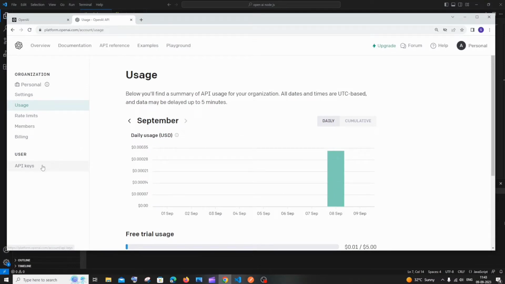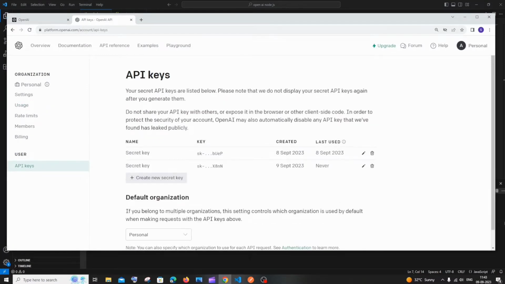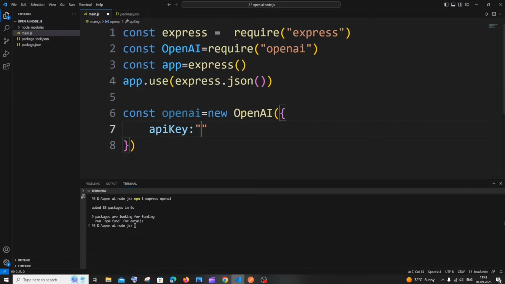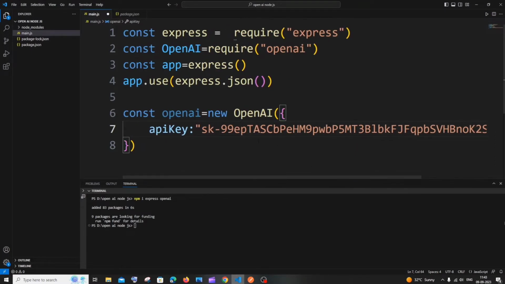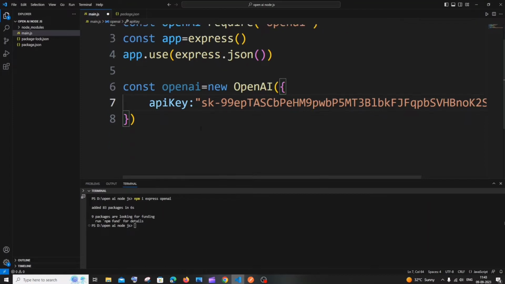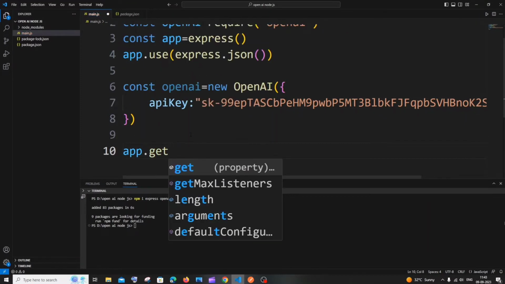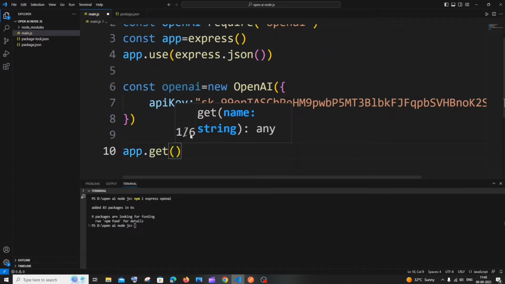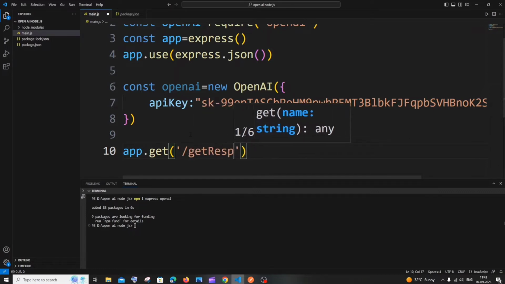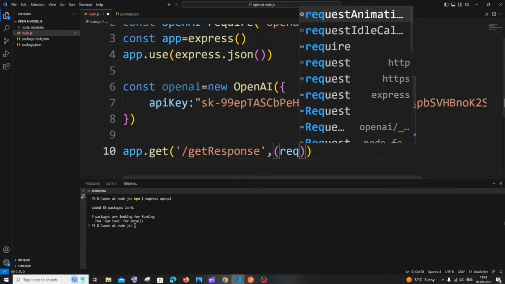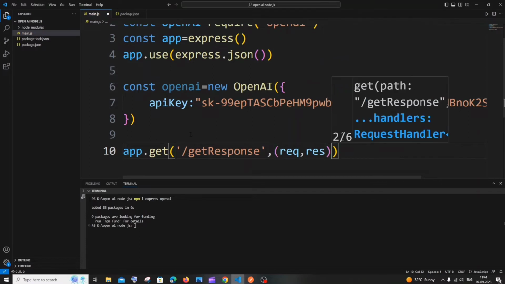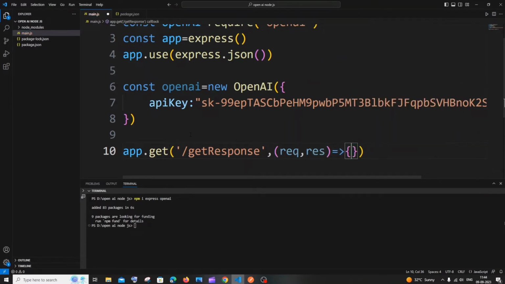So now we are good. We have just copied the key. Now let's go to our code, and we are just going to paste it over here. So you need to be careful with the key. Okay, now we are done. Now let's go and create our get function. So this is going to be app.get, and it's going to be the path. It takes two parameters. One is a path, and another one is going to be a callback function. So it's going to be get response. I will have something like this, and it's going to be the callback request comma response, and we'll be having an arrow function over here.